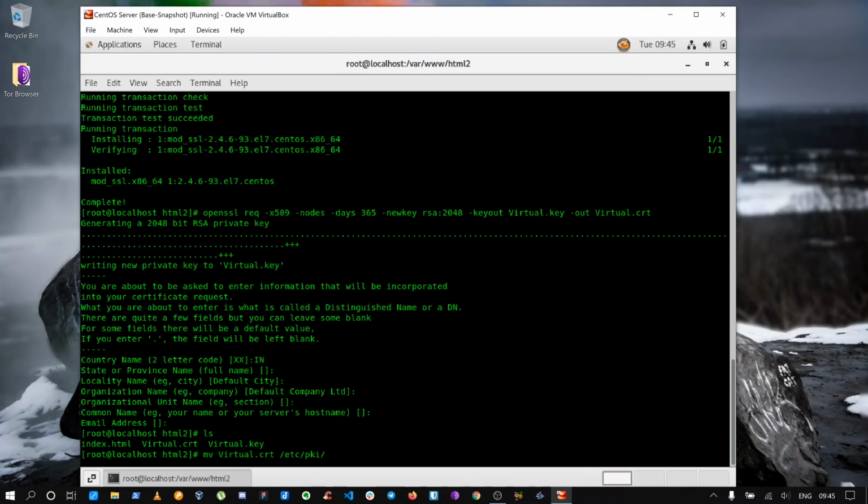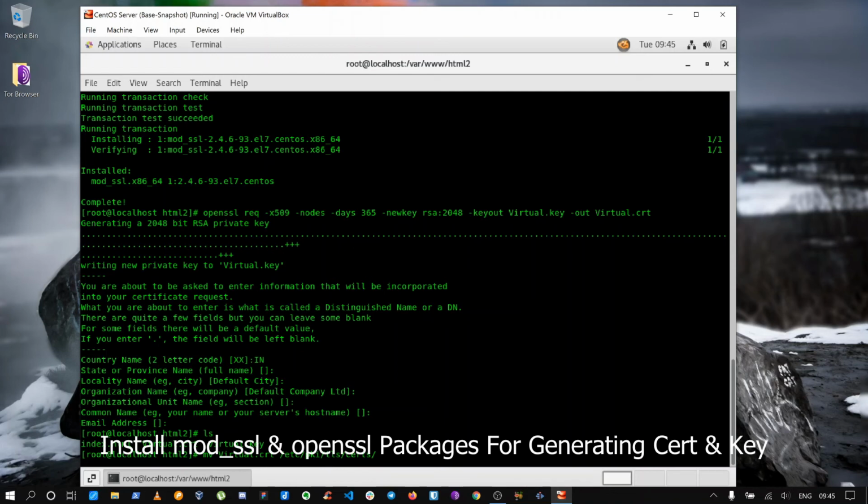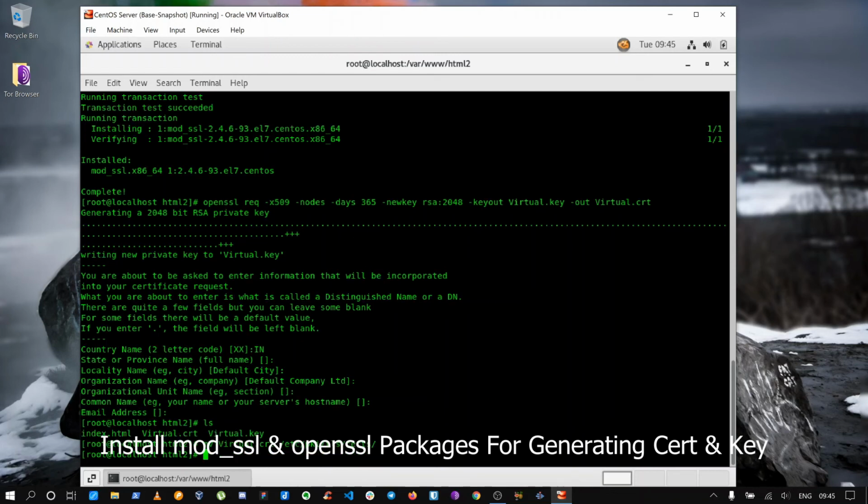Sorry for that. TLS and its certification. So you have a directory called certs. You're moving the virtual certificate. Just see the extension, just see the path. You will anyway configure this path in your configuration file.